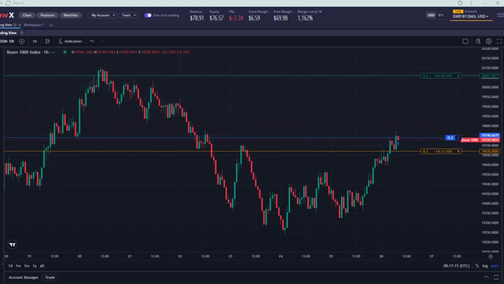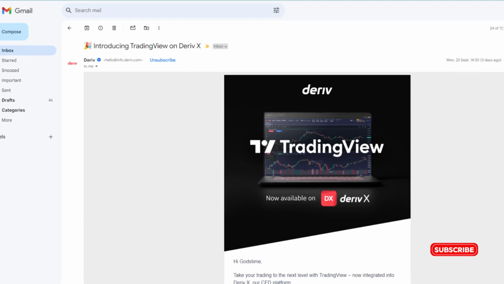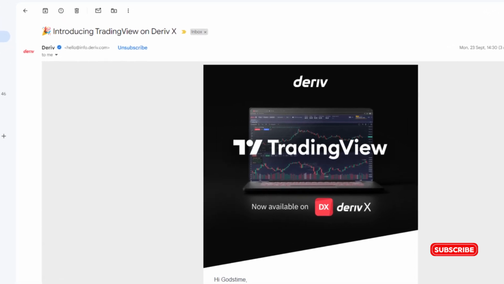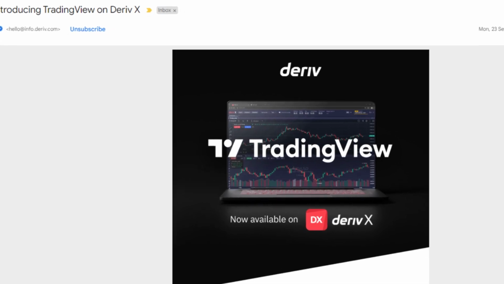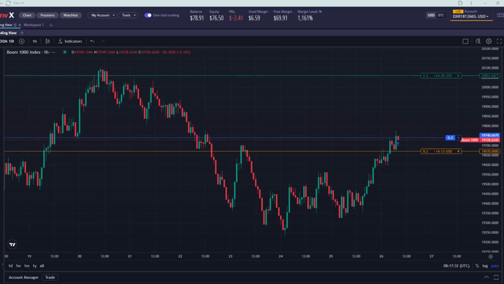Hello guys, welcome. So this is how TradingView looks on Deriv X. A few days ago, I got an email from Deriv announcing that they've added TradingView to their trading platform, Deriv X. I have not used Deriv X before, but I love the way TradingView looks.